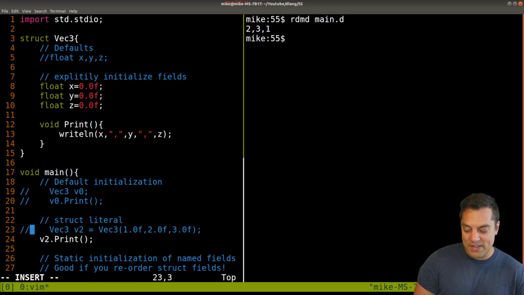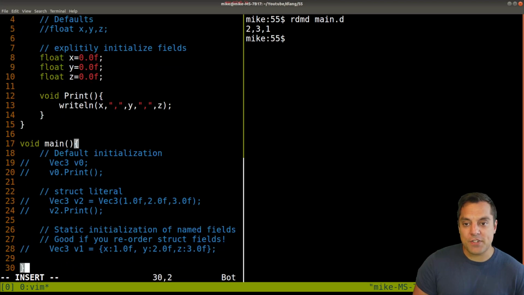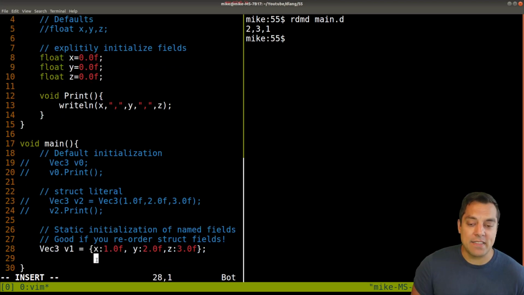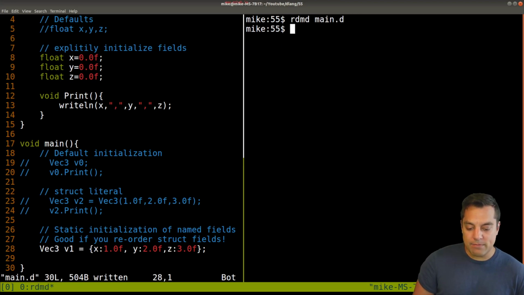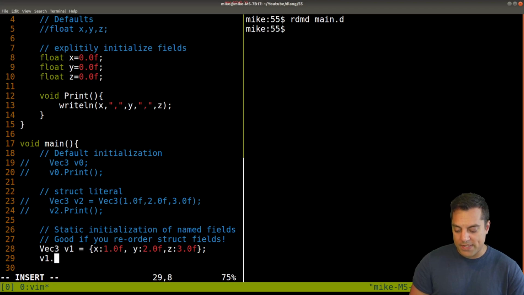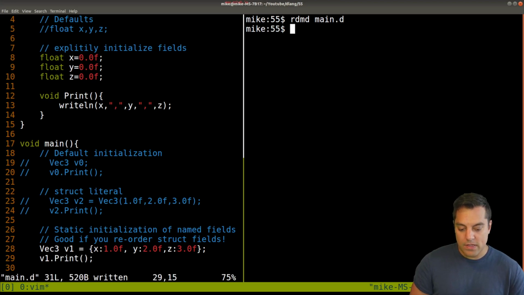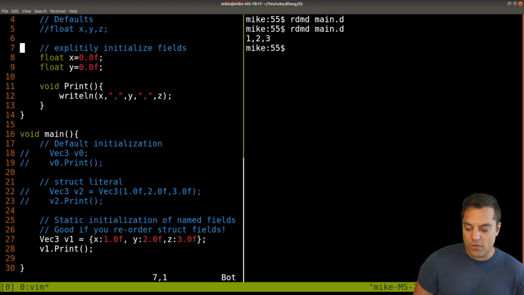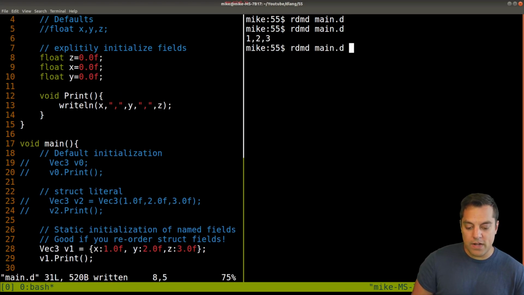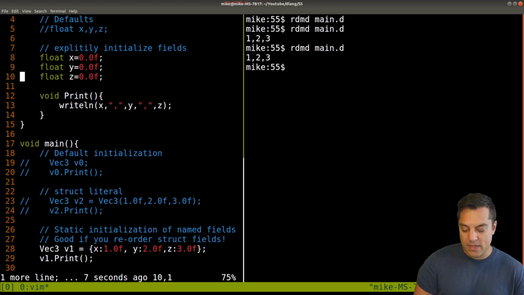But the other thing that we can do, if I show you the other way to initialize values, is you can actually pass in the names, as we saw. So we could do x:1, y:2, z:3. If I go ahead and run this, and let me print this out. This one's v1 here. Then you'll see we get 1, 2, 3. And even if I change around the order of the variables here, I still get 1, 2, and 3. Okay, so that's just kind of a nice thing to do.